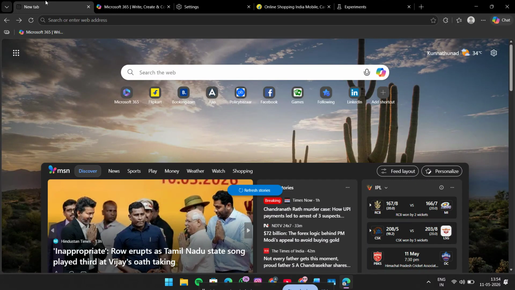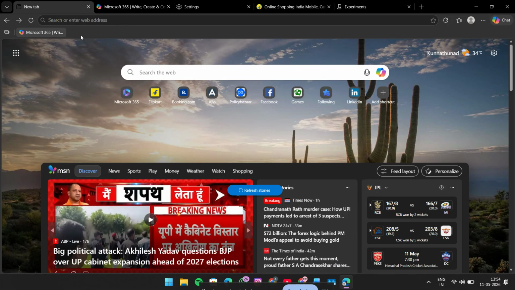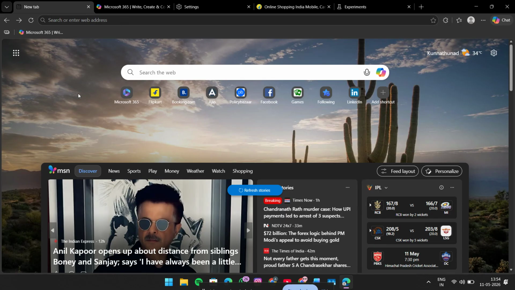Now, whenever you want to revisit that website, you don't need to search for it again. You can simply open your favorites and click the saved link. This is especially useful if you visit the same websites every day and want to save time.